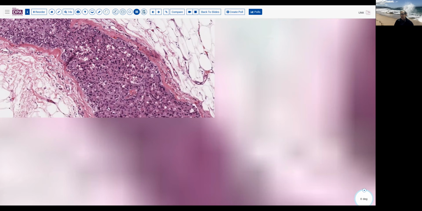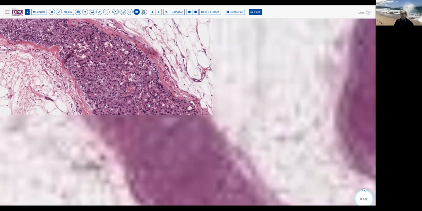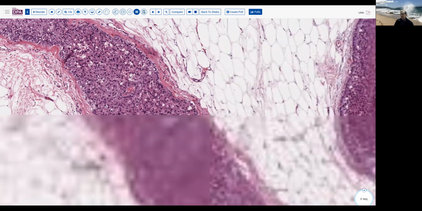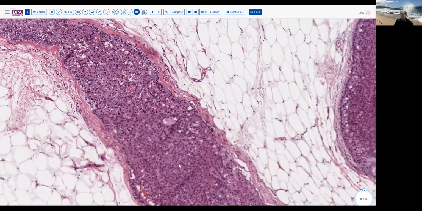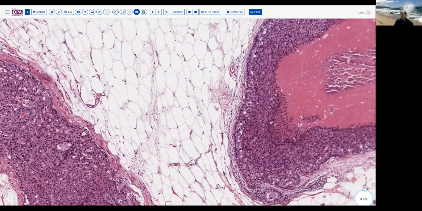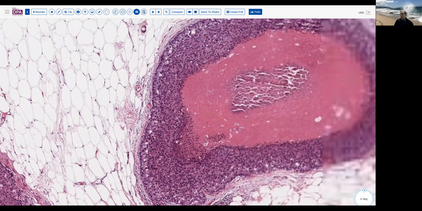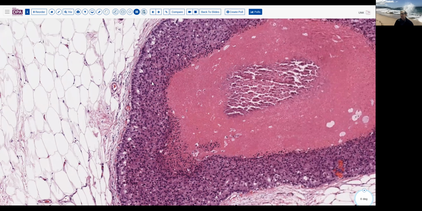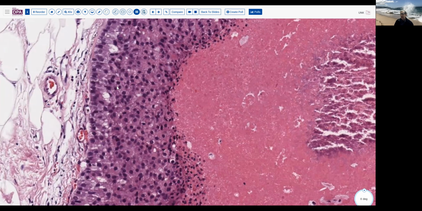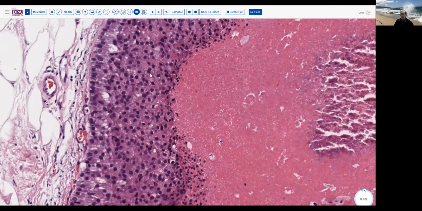We'll just see what the other features are here. Sometimes you can get these sort of vacuolated spaces, as you see here, and then here the necrosis in the lumen with the calcifications that we saw earlier. So this would probably be graded as a low to intermediate nuclear grade, solid and focally comedo type, with necrosis, with calcification.